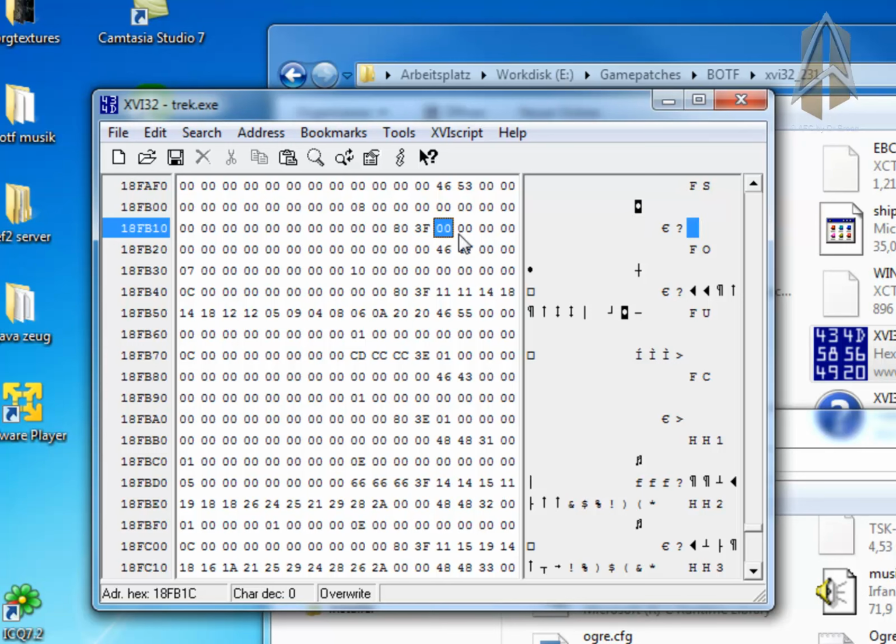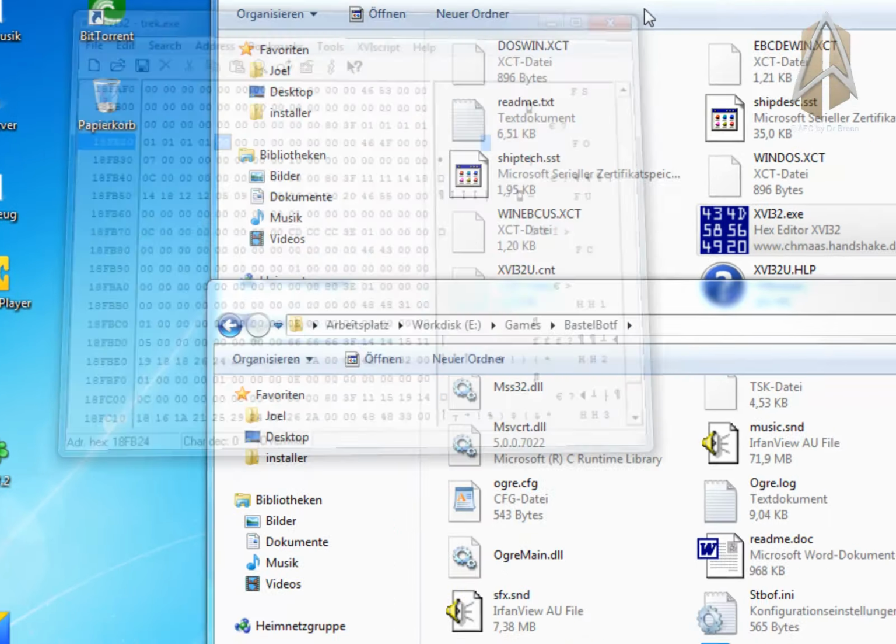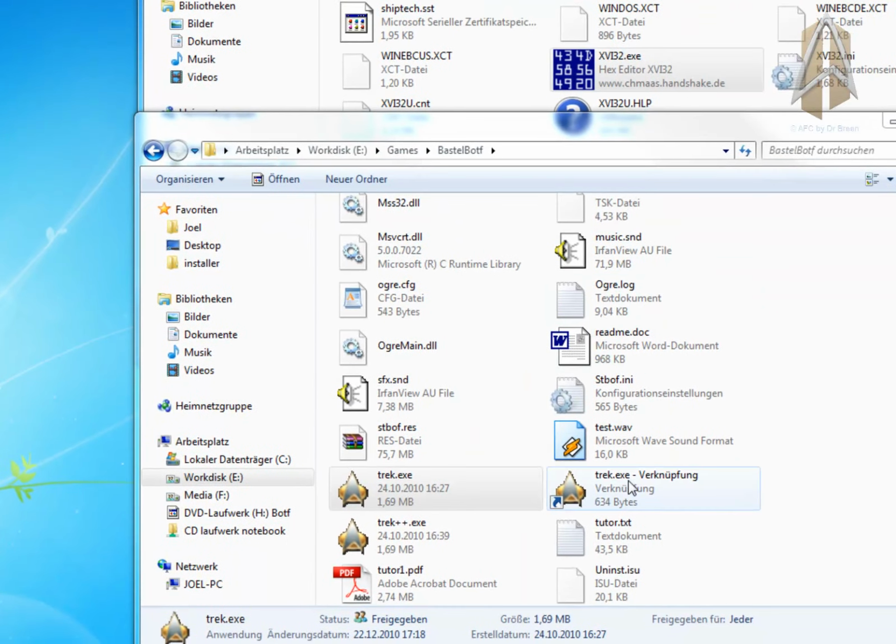These bytes are for phases again. Just set the same amount of them to 01 as you entered above. So for me it's 8 of them again, and be sure that the rest of the bytes in your slot is set to 0, otherwise BotF will probably crash.